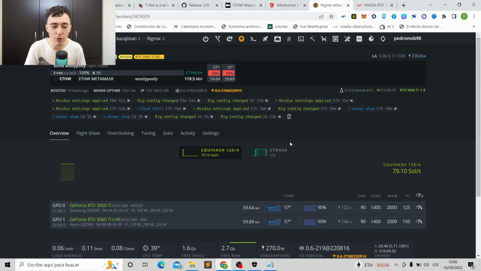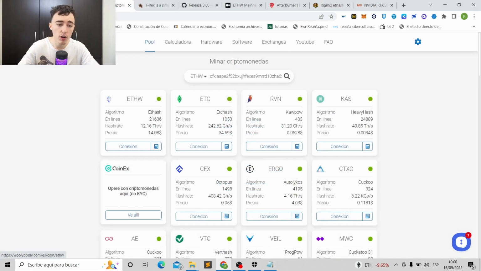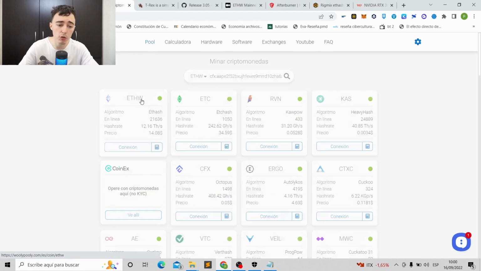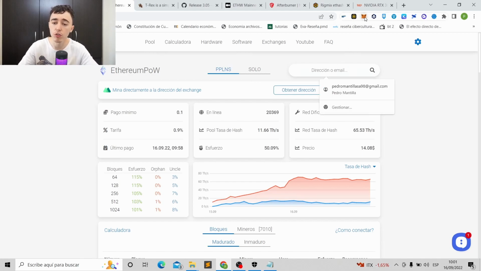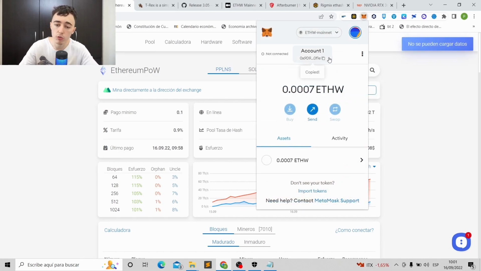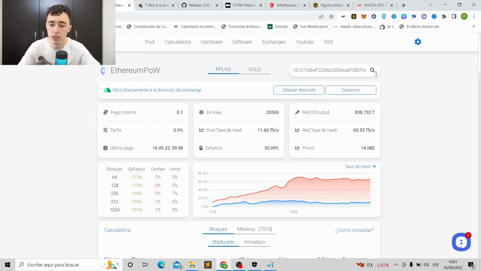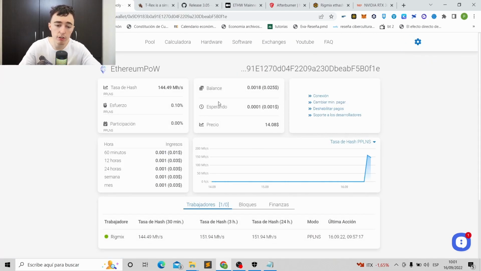So now the important question: how do you get paid? How does the pool work? Okay, so the pool, as I said, is Woolypooly. So how do we use the pool? We go to Woolypooly. Basically, we go to Ethereum Work, which is what we are using, and here on the top there's going to be nothing, not like in my case. Here we'll have to put the address of our wallet. So we just copy the address of our wallet, which we have here, and paste it, and click on search, and here you can see how much we are mining.